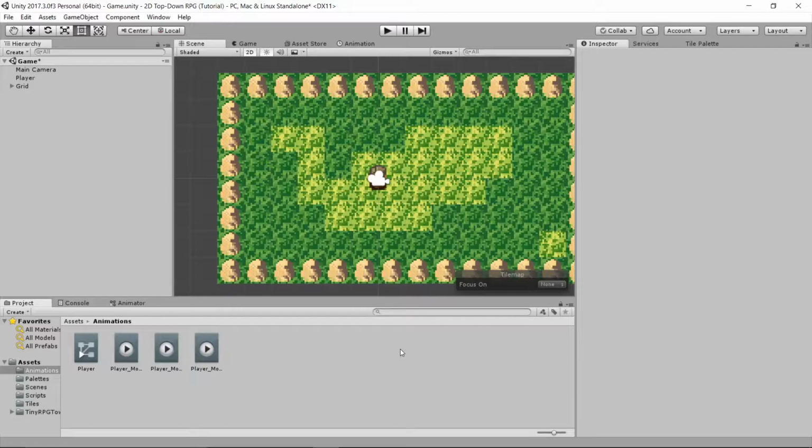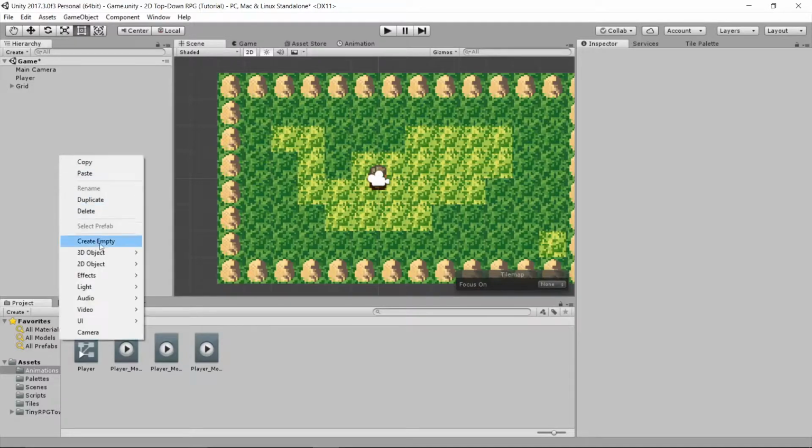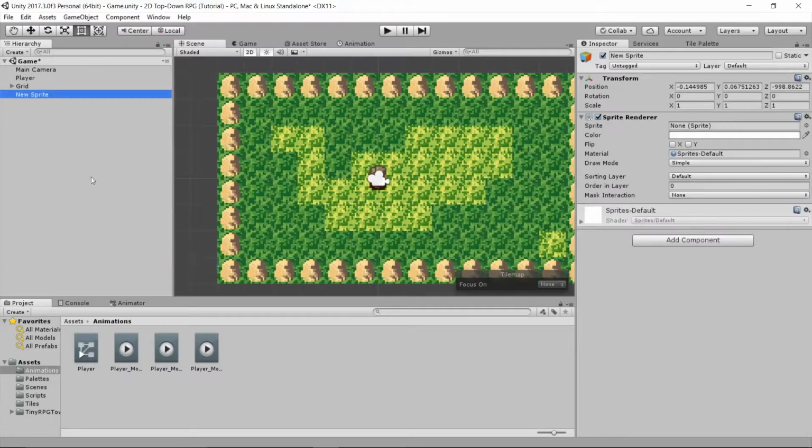In this tutorial, we're gonna add enemies so when you get close to them, they'll come up to you and it'll go to a battle screen. First, what you wanna do is create a 2D object. We'll create a sprite. Let's call it following enemy.